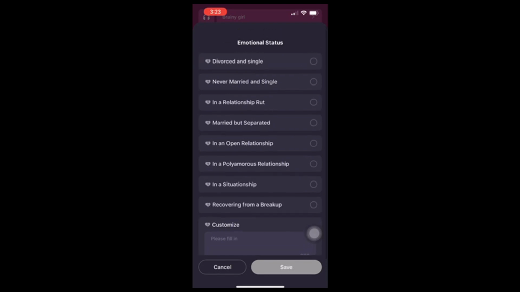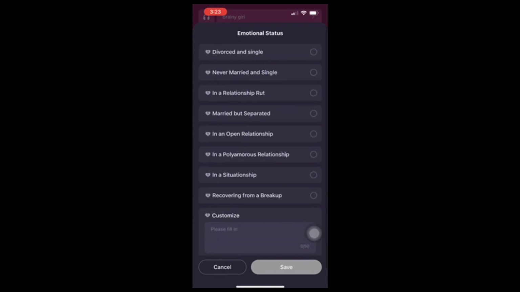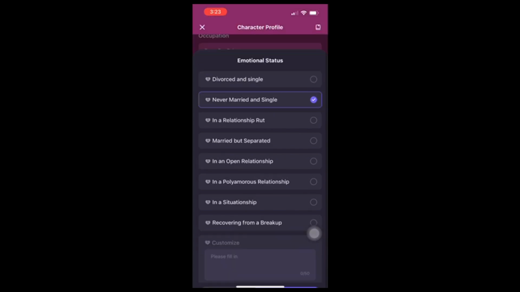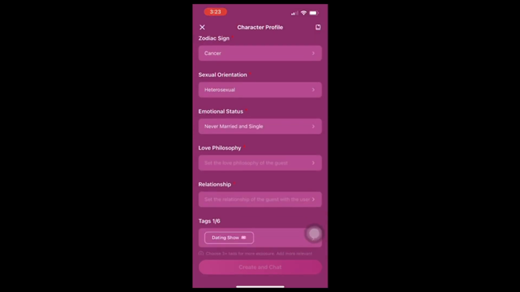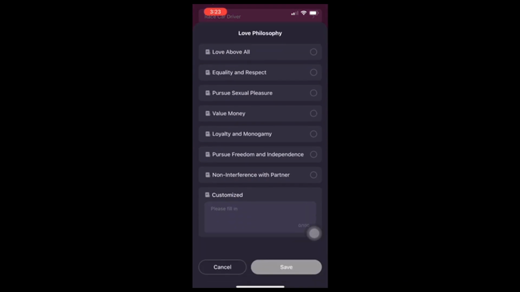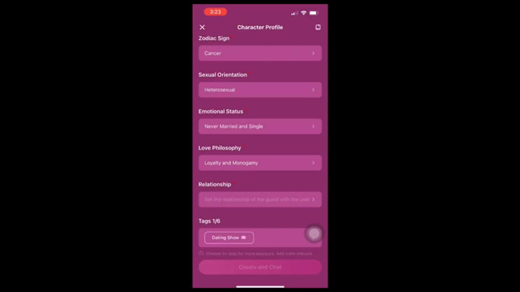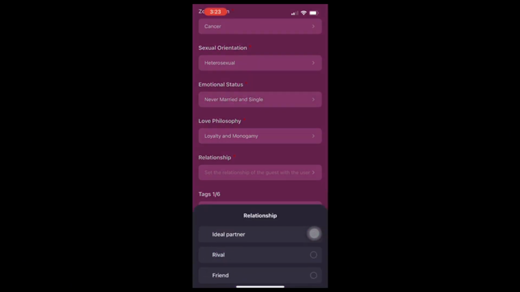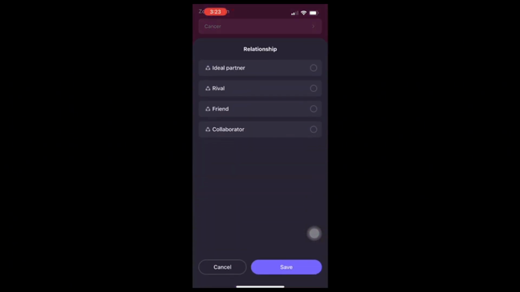Here, guys, you just need to fill in all these fields. So choose, depending on you, what kind of character you are making. So right now it is the love philosophy. Depending on you, for example, that one is this one, and then here is the relationship. For example, that is an ideal partner.